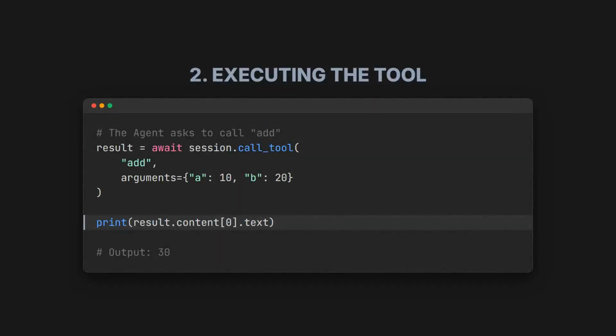Using an MCP tool feels exactly like using a local function. The agent decides to call the add tool. But under the hood, a lot is happening. The request is serialized. It travels over the standard input-output pipes to the server process. The server executes the logic securely in its own sandbox. It sends the result back. For the agent, it is seamless, but for the developer, it means you can write tools in any language, Python, TypeScript, Go, and have your LangGraph agent use them instantly.